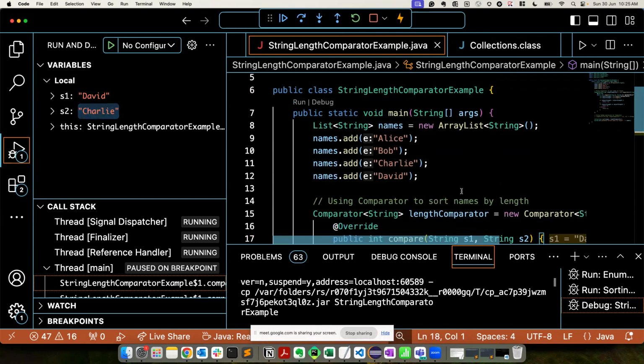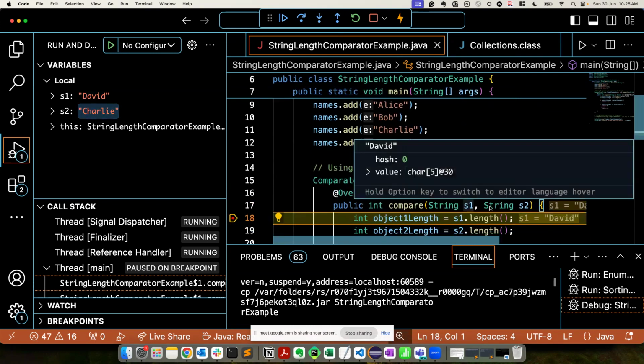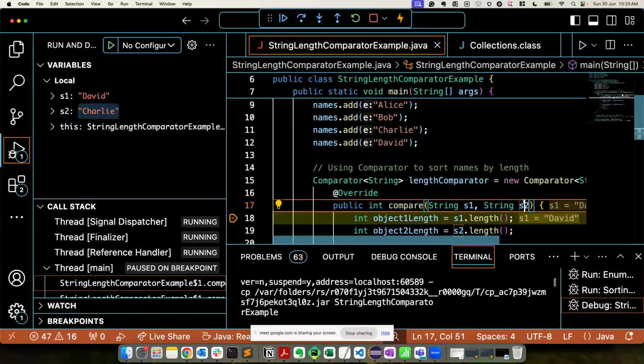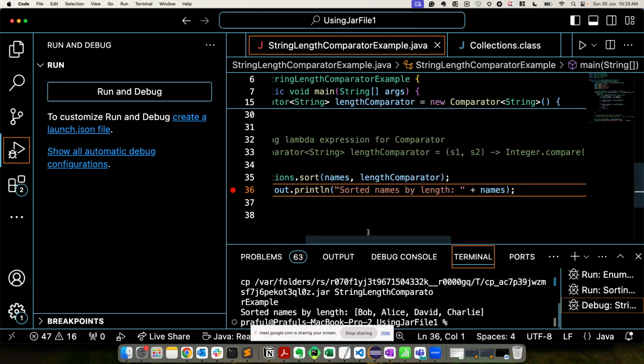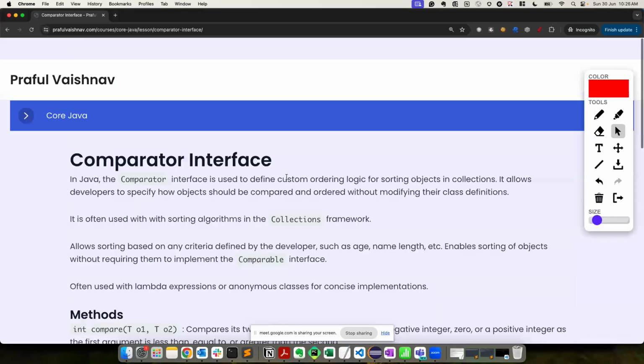Now it will check for David and Charlie. See, it is checked for all. Now see, is it printing correct? See, it is printing Bob first, then Alice, then David, and then Charlie. That's how you define a custom ordering. Okay, that's the use of comparator.